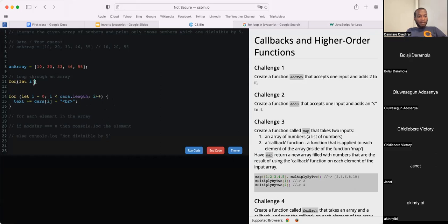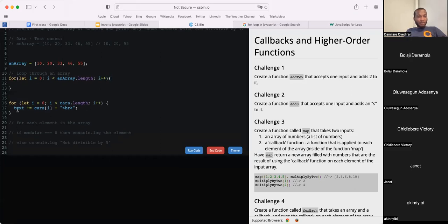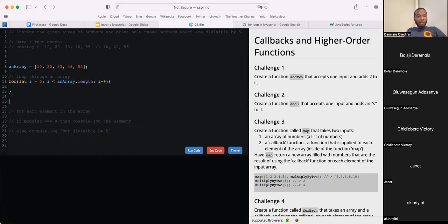So far, yeah. But let I equals 0. I is less than the array dot length. Array dot length. Then I plus plus. I plus plus. So we have completed the first part. So we can delete this, right? Yeah. Okay. So let's copy the pseudocode here.